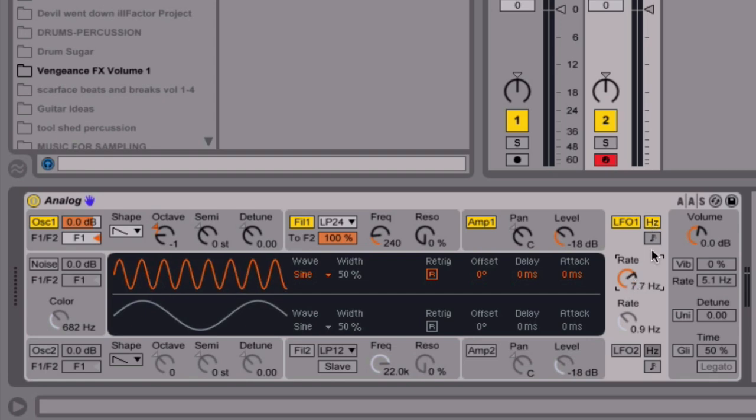Now, the rate is currently set to, if you notice the number here, 7.7 hertz. It's actually going by time, or hertz, frequencies. So you can set it to sync up with the current tempo that you're at. And we can do that by clicking that little note icon here, and that changes it from hertz to actual tempo. So now it's set to go up and down at every quarter note value. And it's in sync with my tempo.